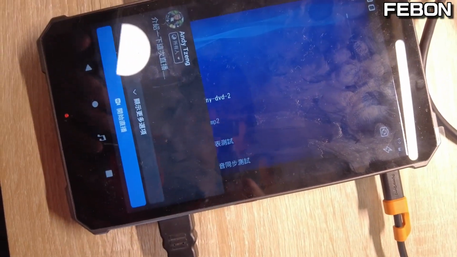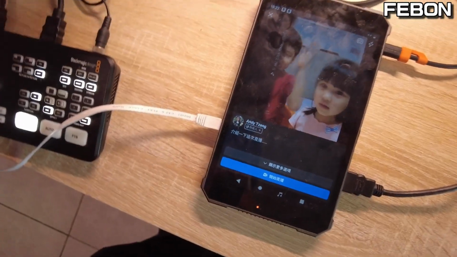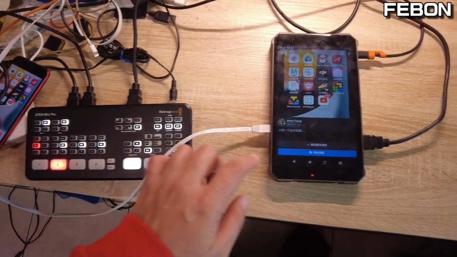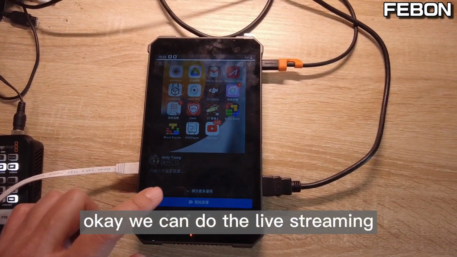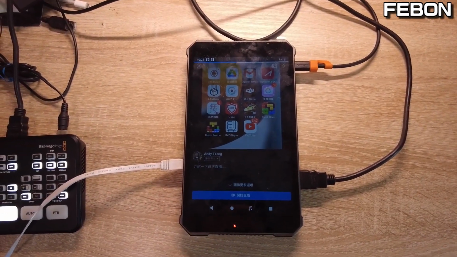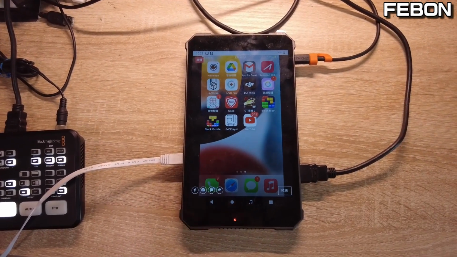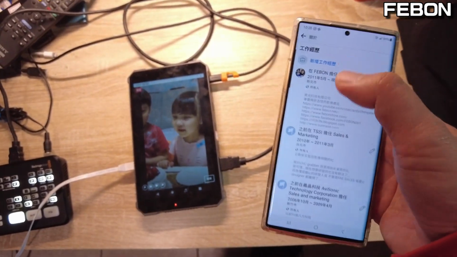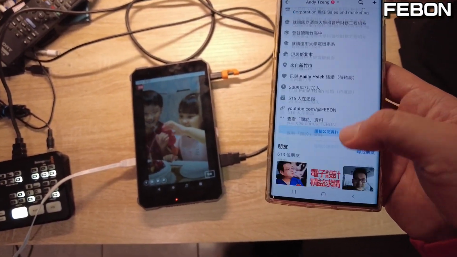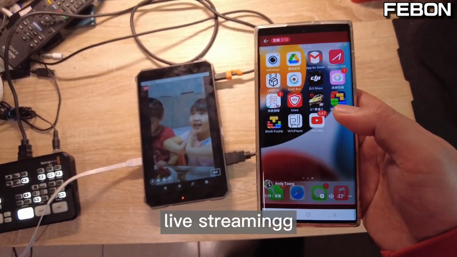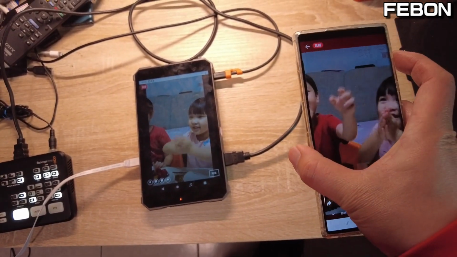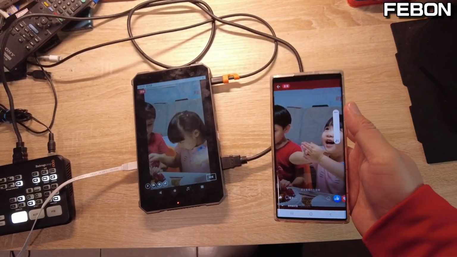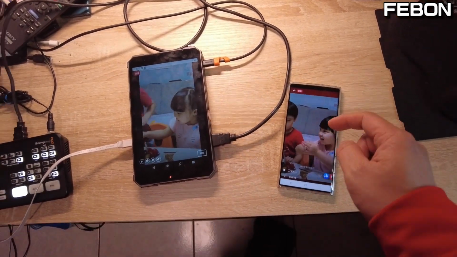And you can switch. Okay, we can do the live streaming. You can see the real live streaming. Facebook. Turn on. Live streaming. Audio. Just change.